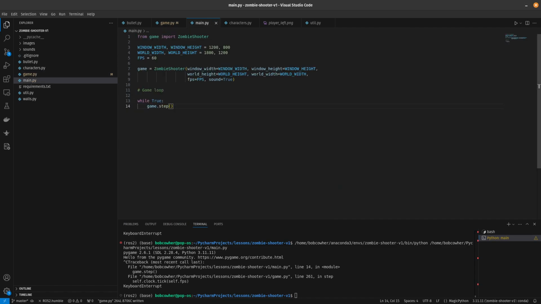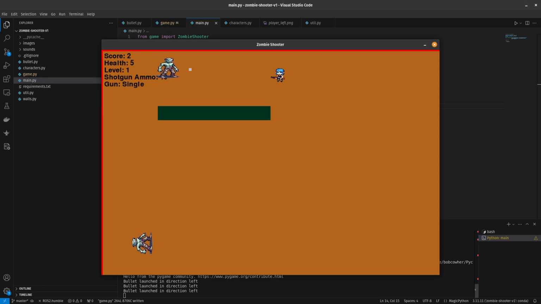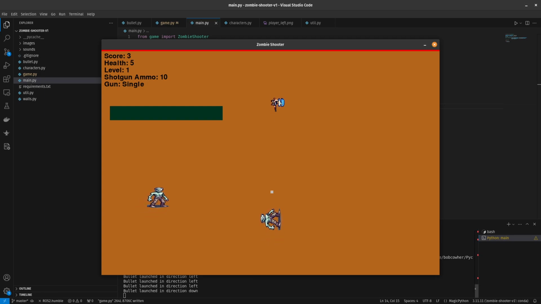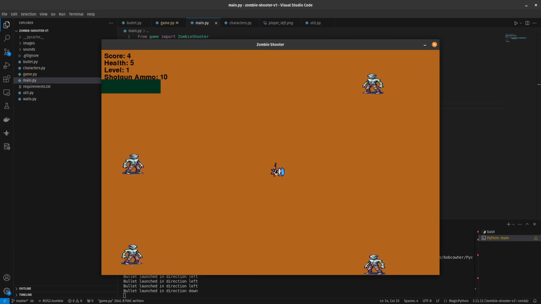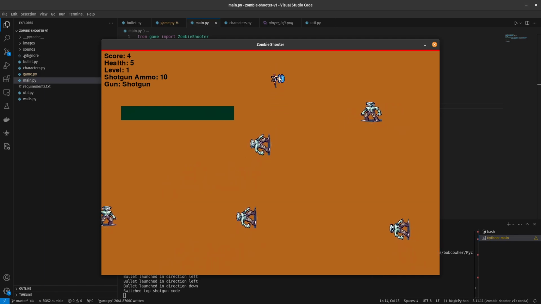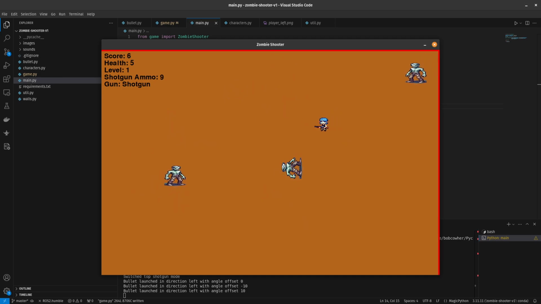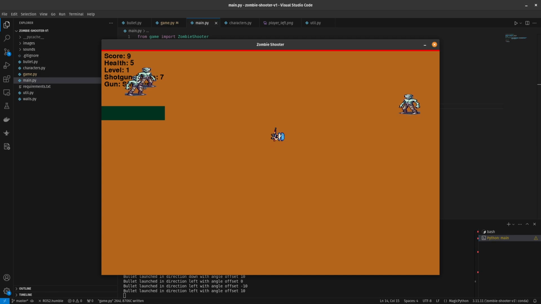All right, take two. Hey, all right. We now have a health option up there. We've got our level, we've got our ammo. Hey, if I hit tab, it changes to shotgun. That's cool. And it does work. And my shotgun ammo goes down. I'm going to go ahead and use all of it to make sure.